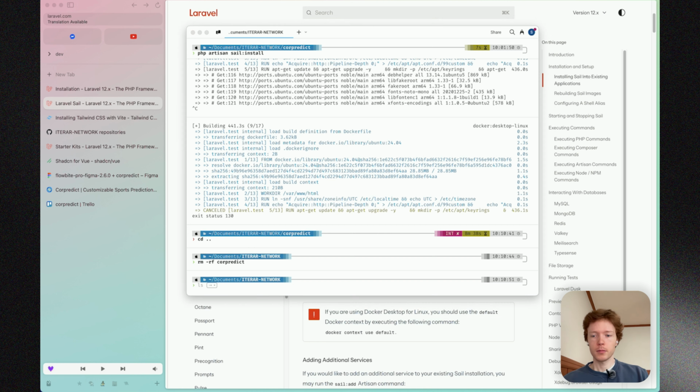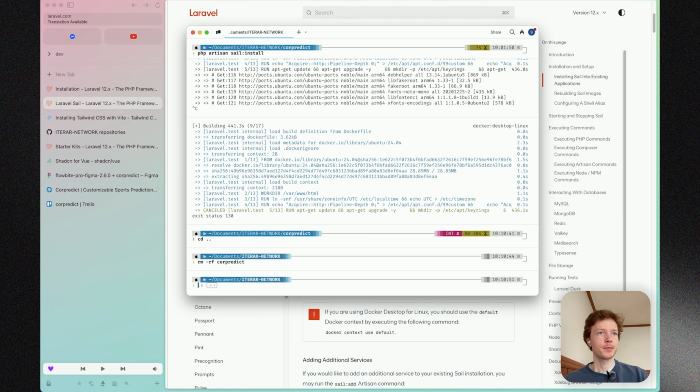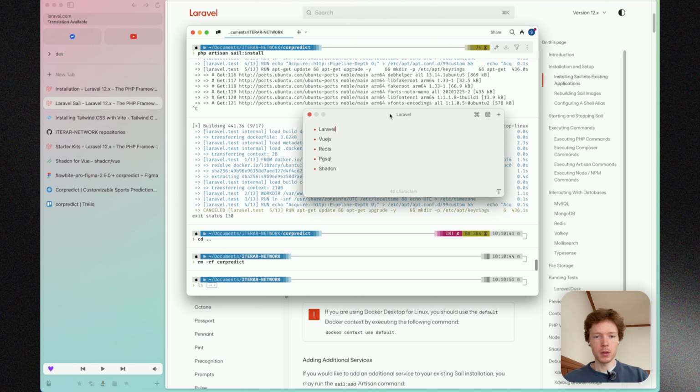Now, the tech stack, you may think, what is the tech stack? Well, let me grab my note. The tech stack is the following: Laravel, Vue.js, Redis, PostgreSQL, and for the front end I'll use Vue.js with ShadCN that works with Tailwind. Tailwind, not Tailwind UI.